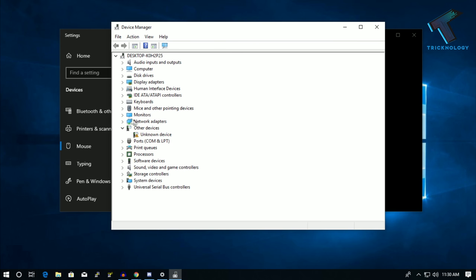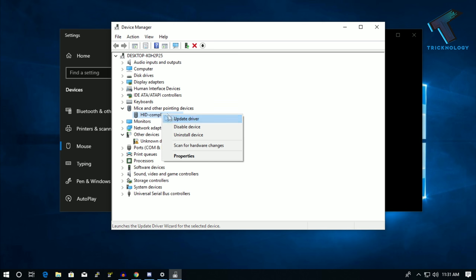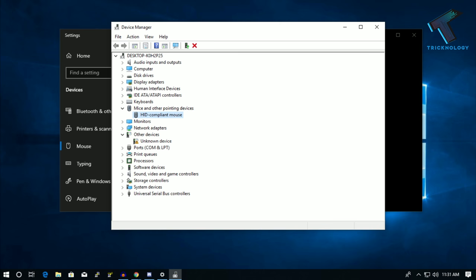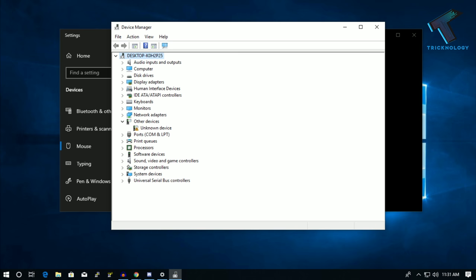Okay, so now what you have to do, you need to expand your mice and other pointing devices. So here is my mice and other pointing devices. So as you can see, here is my mouse option. So what you have to do, you need to right click on your mouse and click on uninstall device, and after that click on uninstall. After that you have to restart your computer. So as you can see, my mouse is not working right now. So after restart it will fix your problem.